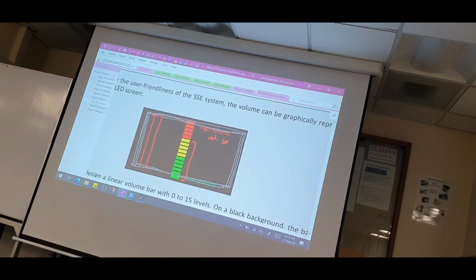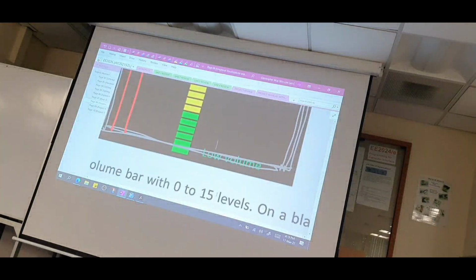Then, later, you will combine it with your team member such that this is a variable. Then you will see the volume bar moves up and down. It will match the LEDs. For example, if 5 LEDs are on, we will have 5 boxes here. If 7 LEDs are on, we will have 7 boxes.